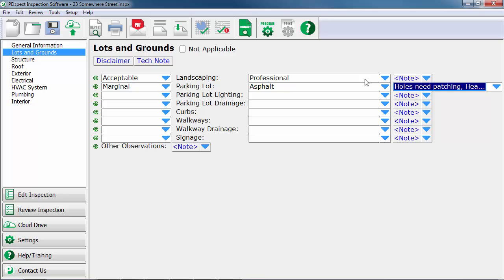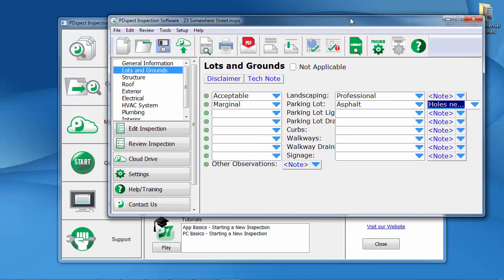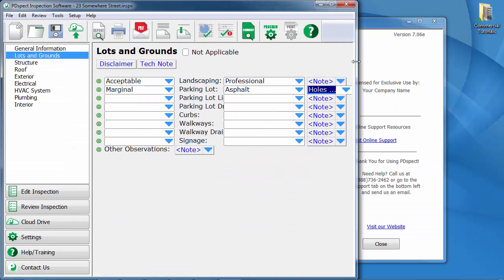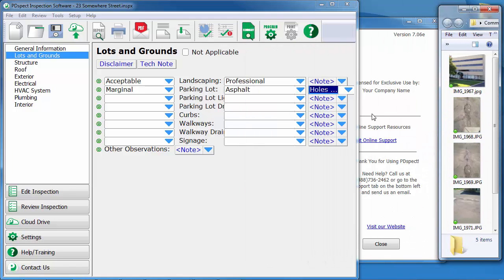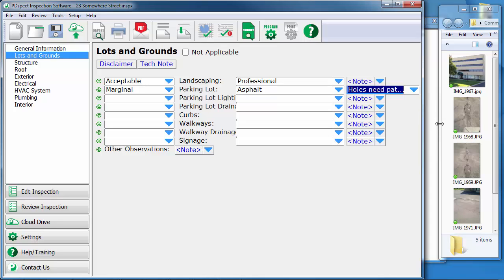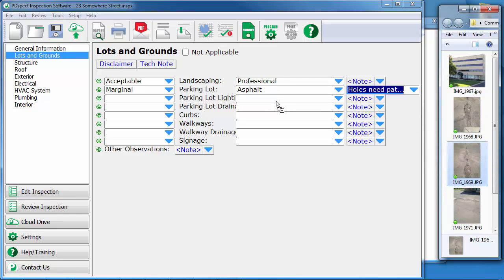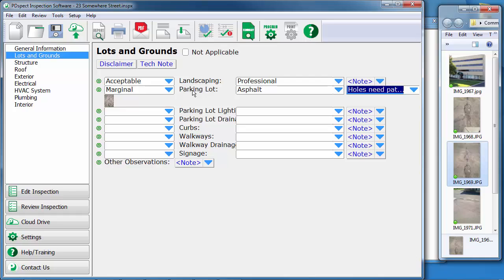For the parking lot, we also want to add in a picture to show some of the issues that we're seeing, which is very easy to do. To do this, what we need to do is resize the PDspect window so it's not taking up the full screen. So we'll do that. And then we need to open up the folder that has the picture or pictures that we want to add in. So we'll open up that folder and we're going to set it so that the pictures folder is side by side with the PDspect program. And now all we need to do is find a picture we want to add in, click on it, hold it, and then drag and drop it on the line. Once you let go, you'll see that that picture is now part of the line and part of your report.